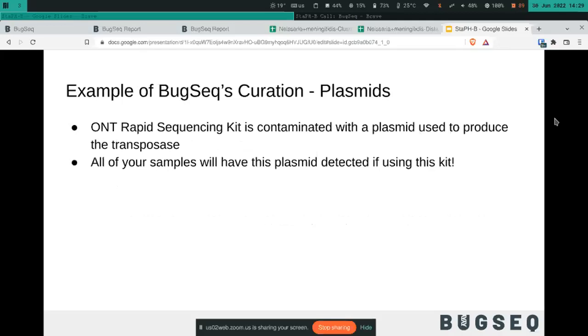And here's an example for plasmids. So if you're doing nanopore sequencing, the Oxford Nanopore Rapid Sequencing Kit is contaminated with a plasmid used to produce the transposase. And so we actually find that in all of our samples from users using this kit. And so we know immediately when a user submits data and we see this plasmid, oh, they're using the Rapid Sequencing Kit. And so that can be confusing to users to see the same plasmid in all of their samples. However, if you annotate that properly and label that for your users, then it will help them understand the data and why they're seeing this plasmid, and that it's not necessarily unexpected.